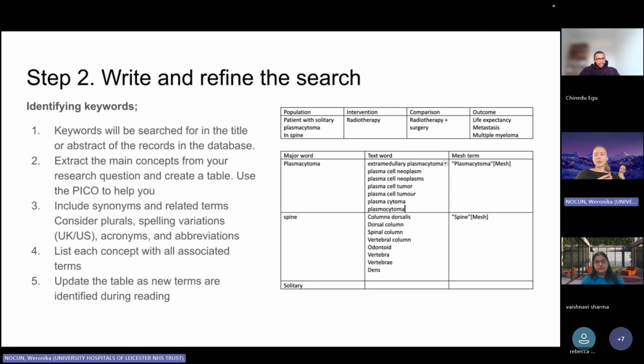Yeah, so it helps you identify, for example, if you don't include something in your text words and you still use the MeSH term, it will help identify other papers that you may not have thought of. So plasmacytoma also falls under the specialty of hematology. And that's not something that we would have searched for originally, if that makes sense. Whereas that is something that would have been flagged by the people who index the papers. Does that sort of make sense?